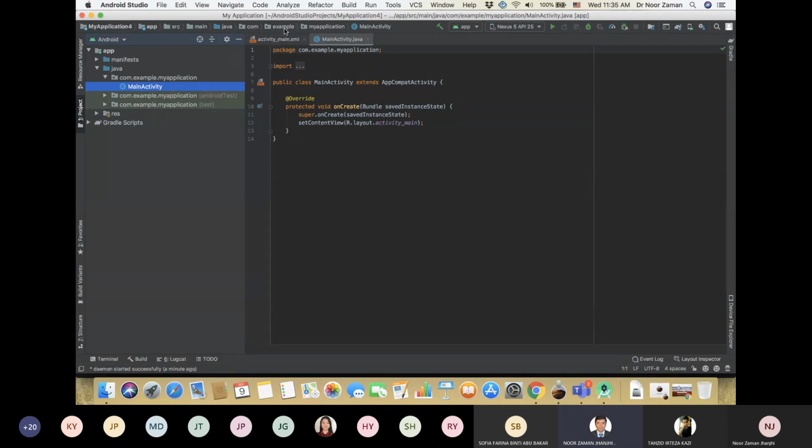So now you can see from here examples, then my applications, and here you can see main activity. So why am I taking you from here to here? It means that whatever the last option is here, that file is open and active at the moment. So you can see from here that this file, main activity.java, is open here.